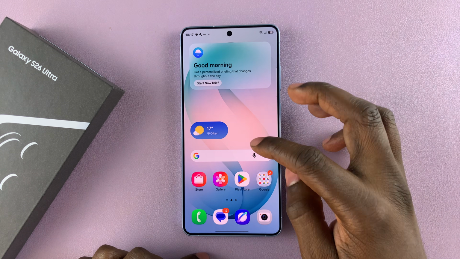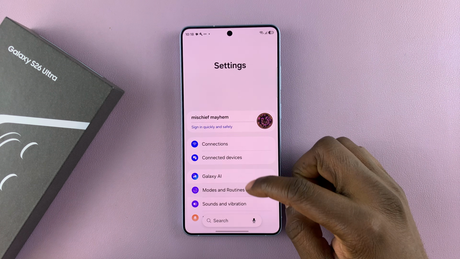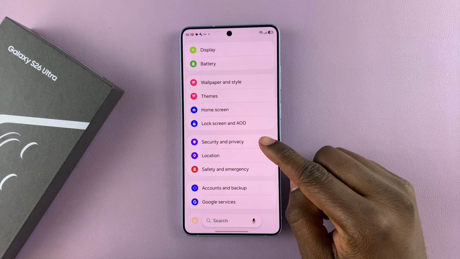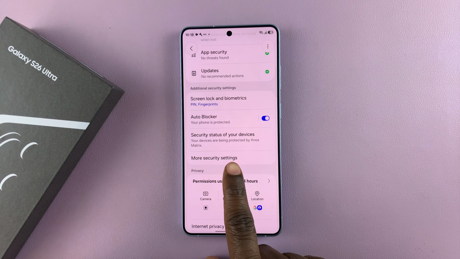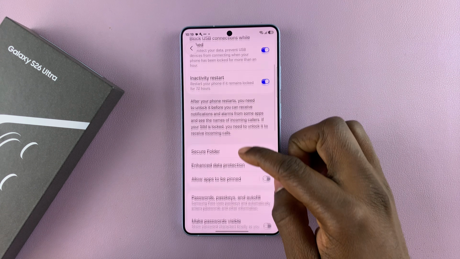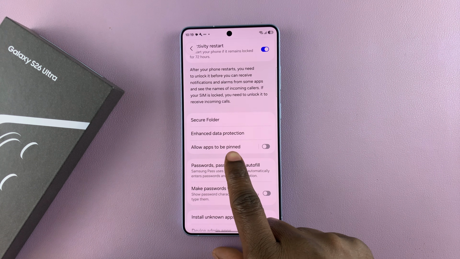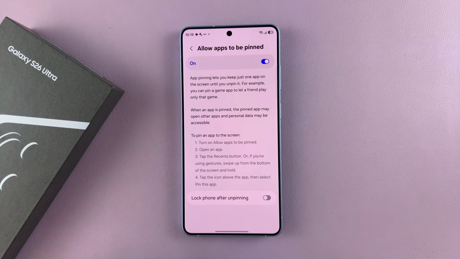So to pin apps, all you have to do is go to settings. Within the settings, scroll down and select security and privacy. Tap on that, and then scroll down and choose more security settings and select it. And then scroll down and find the option allow apps to be pinned. Tap on that and ensure that you have enabled that particular option.